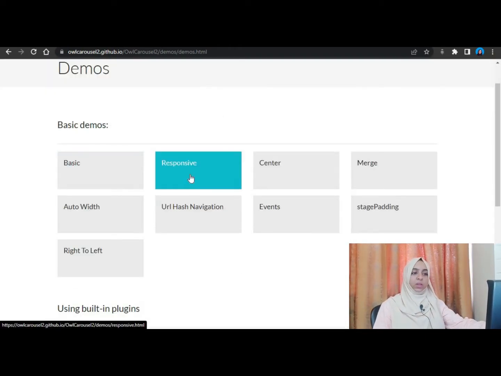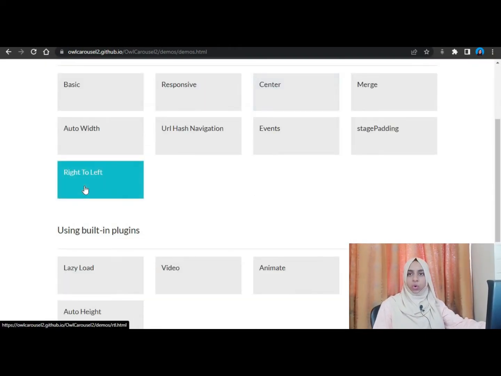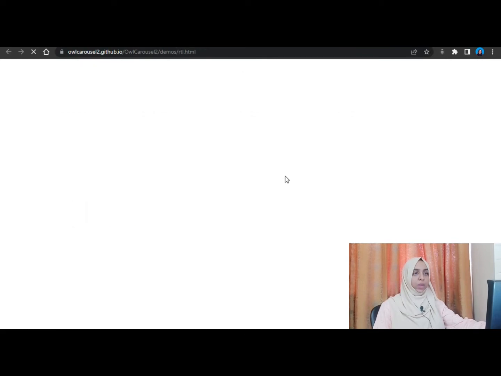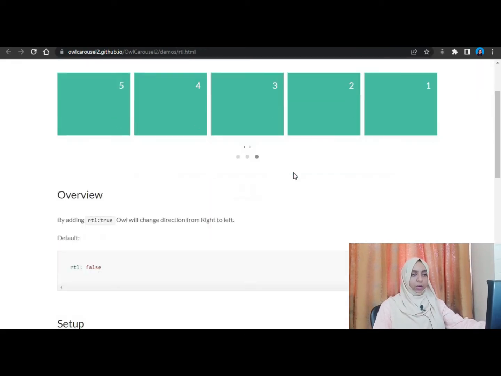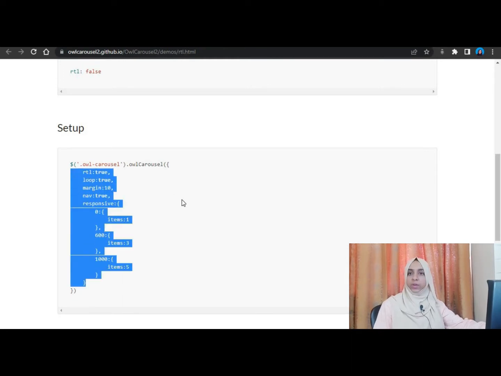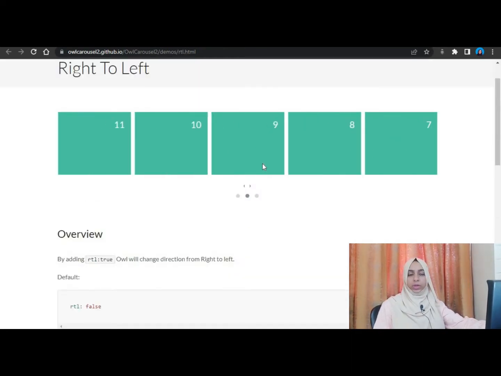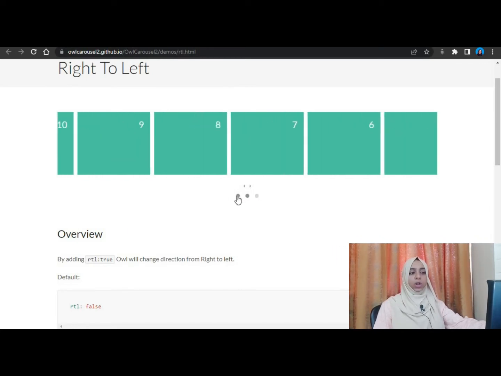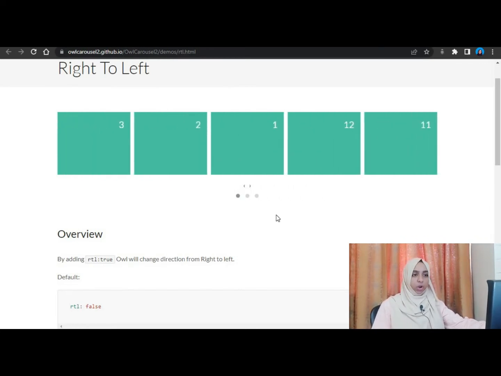So you have the basic, responsive, and there are different demos. You can just open them. Let's open one of them and see. So this is the setup that we will have to give to make it work like this. These are the arrows, the navigation arrows, and these are your dots. These are again navigation dots.